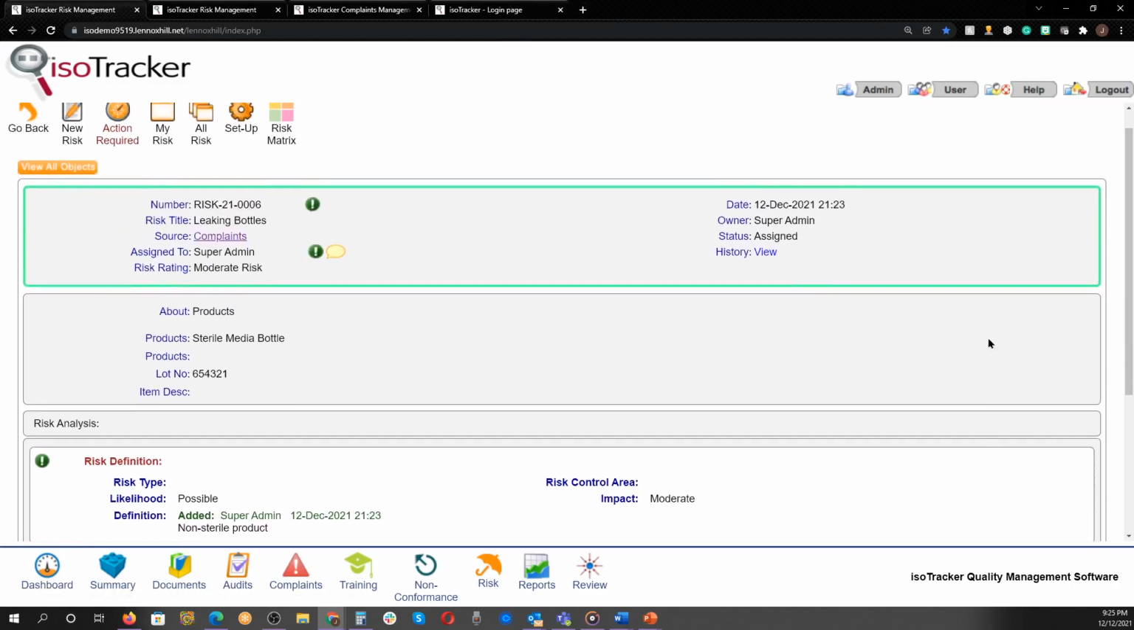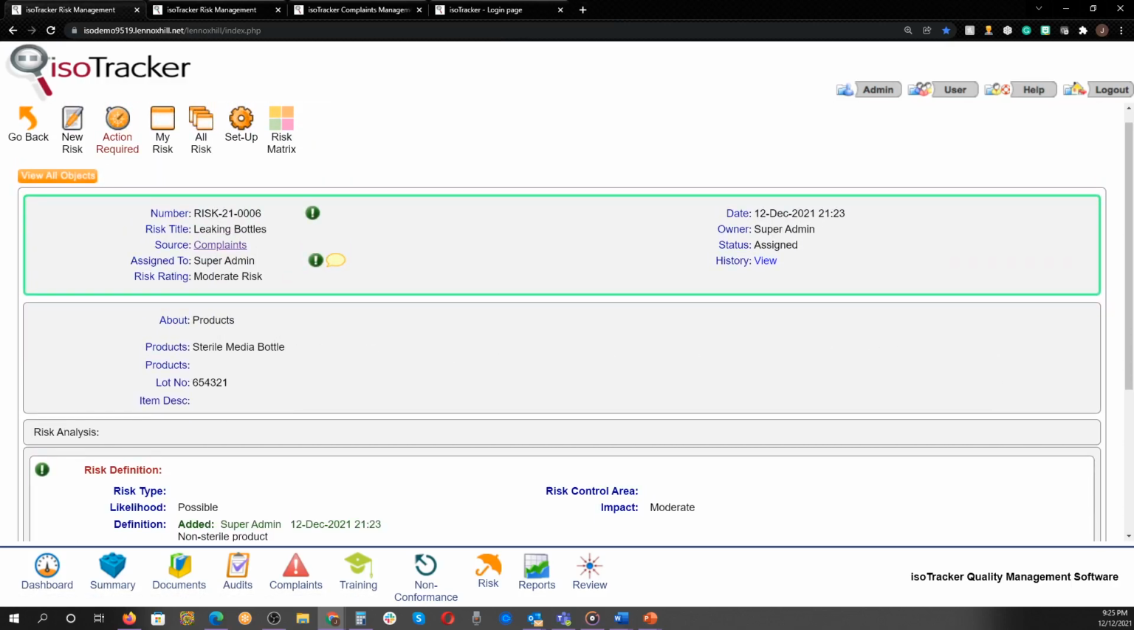And that's how you record a risk from another module in isoTracker. In our next tutorial, we'll move to the risk assessment stage, so be sure to check it out along with our other tutorials so you can make the most of isoTracker.